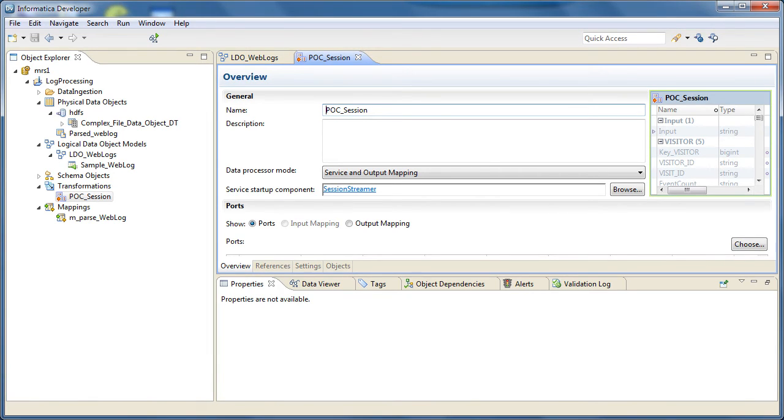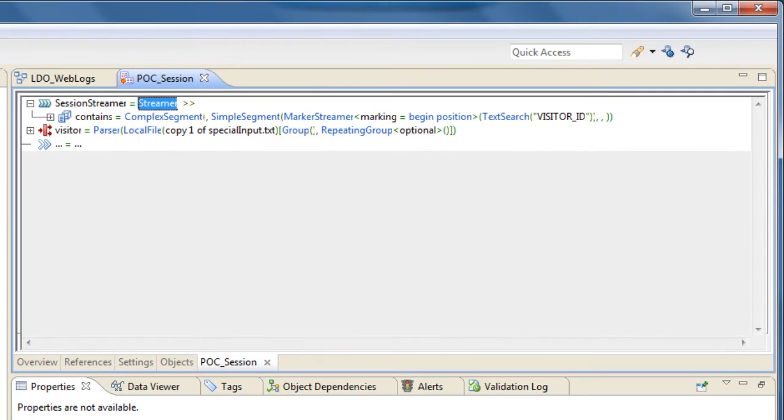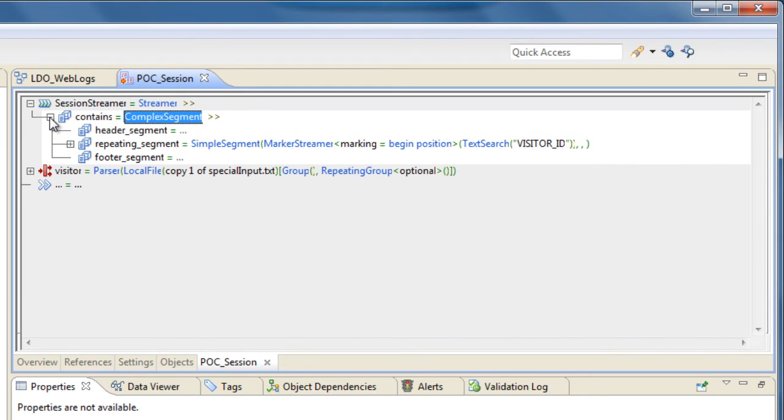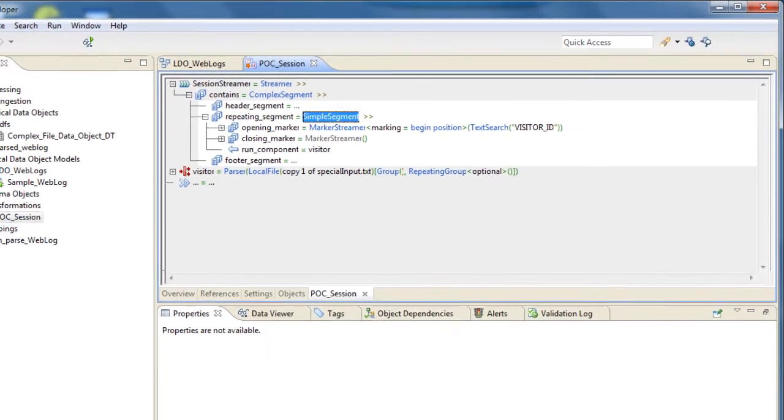The data processor mode is set to service and output mapping, which executes the service, and the output is an XML hierarchy. The service startup component is set to a streamer. A streamer component splits up large input data into segments. In this configuration, the streamer script reads the data from a begin position when it finds the text visitor ID. The streamer sends the data to the run component visitor parser.